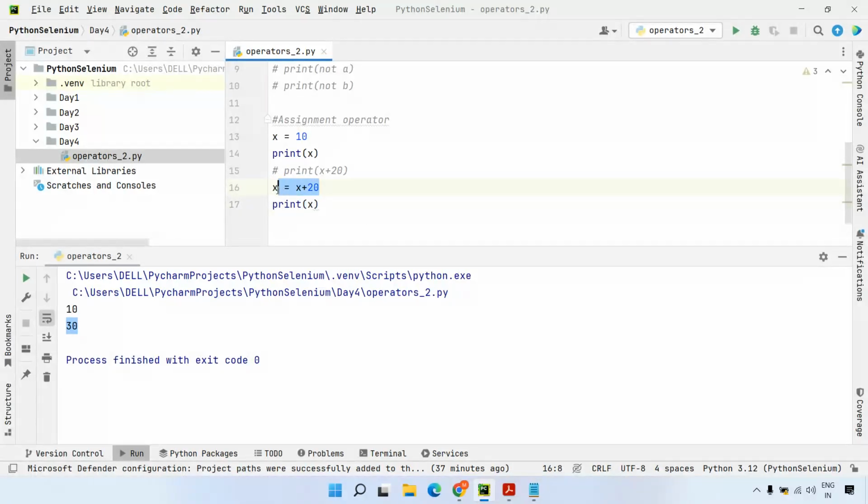But how can you achieve the same thing by using another notation? You can just combine equal to and that specific operator. X plus equal to 20. That means this is equal to the same thing which we have declared above. X plus equal to 20 is x equal to x plus 20. You are using this assignment operator with another operator, which is a compound assignment operator.